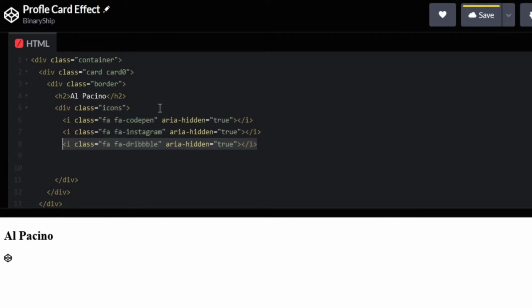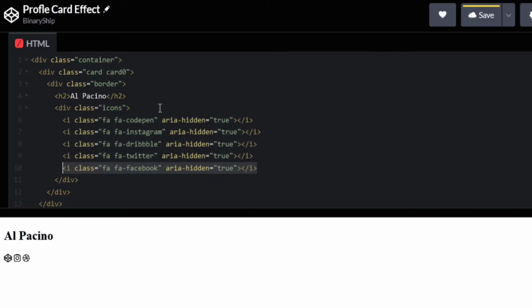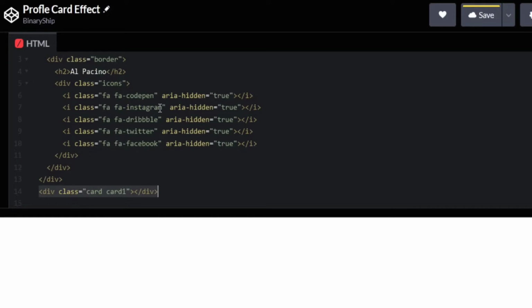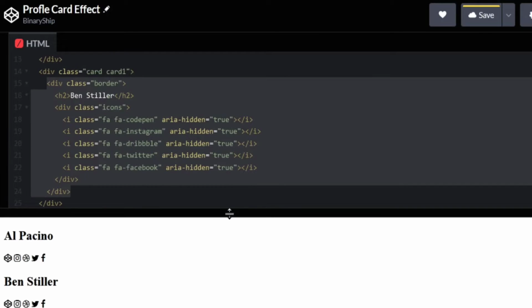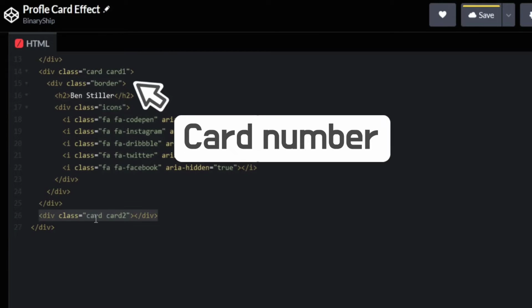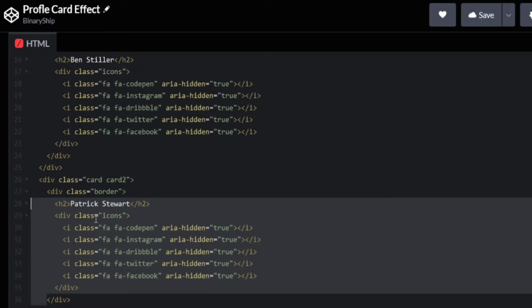Okay. Now we will address the icons. You can choose whatever icons you want to put. Now we will simply copy and paste the cards with different card numbers. Now our HTML is done.